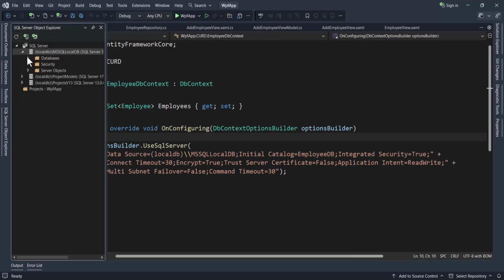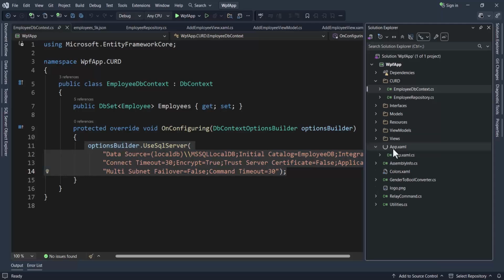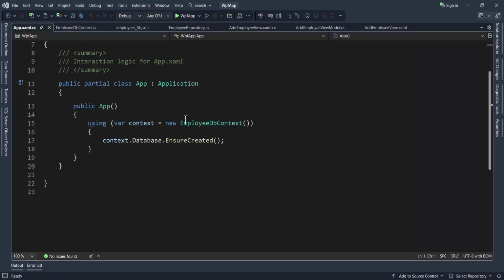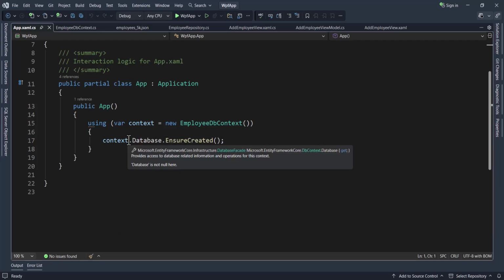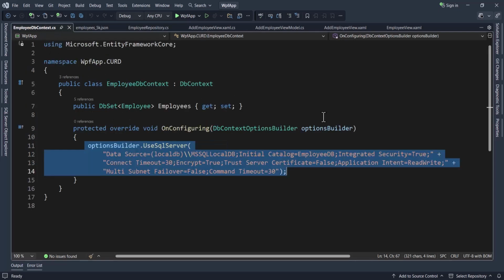Now let's see the database, we don't have the Employee DB. So when we run the application, only then will this DB be created the first time, and then we will use this DB the next time. For that, how the DB will be created on startup: in the App.xaml.cs file, I have created the context of type EmployeeDbContext, and then using this context, I have created the database using the EnsureCreated method. So when the application runs, if the database does not exist, then it will create the database. Now the database creation is done.